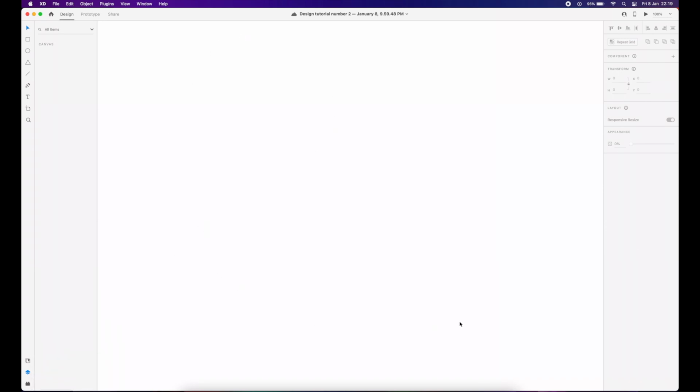This is the canvas in the middle, and then on the right side you have an inspector, a place where you have multiple properties or features, and this will become active once you create objects inside XD.